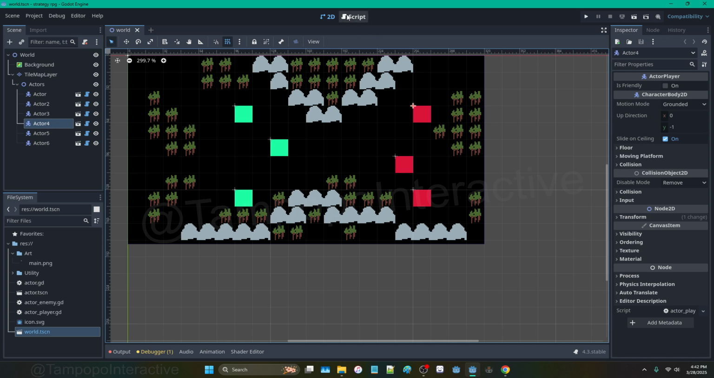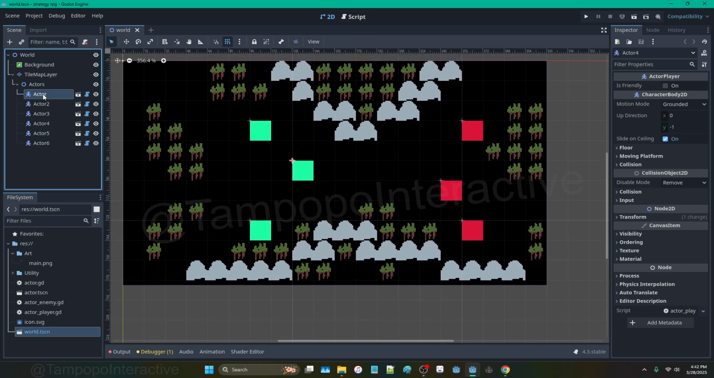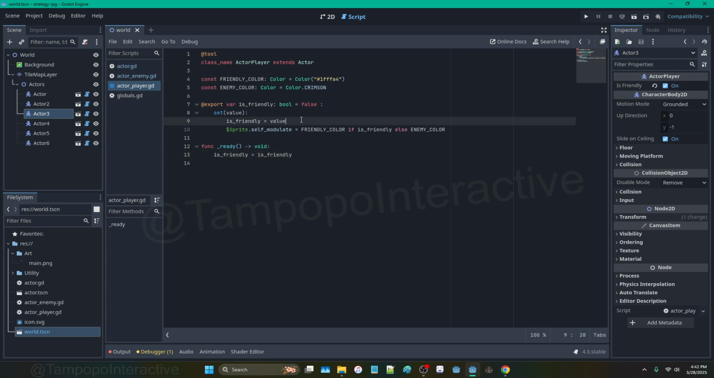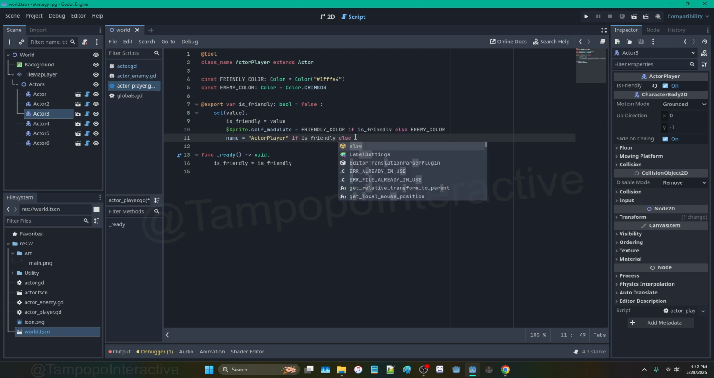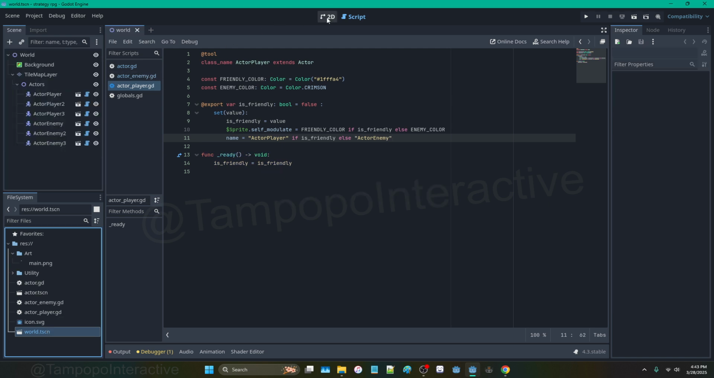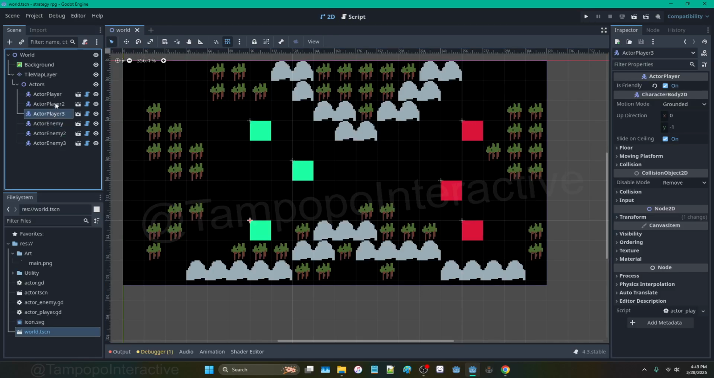Beautiful. So now we have different actors. I probably want to change their name too. Like actor player. Make sure it's a string. If else actor enemy. Alright, so we're going to close that. Boom. It automatically changes the number, so you don't have to worry about that.